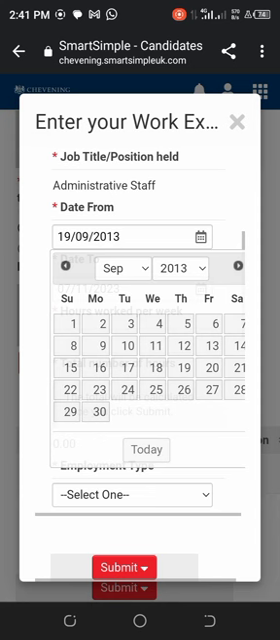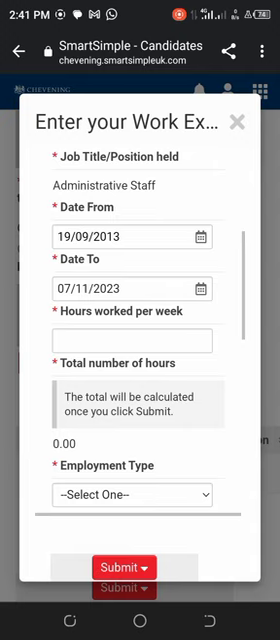You tap on your dates, see it's automatically saved. Then you mention how many hours you've been working per week. Like in my previous video, if you start working from 7 a.m. to 2 p.m., that should give us 7 hours. That's 8, 9, 10, 11, 12, 1, 2. That's 7 hours. You work 7 hours per day.